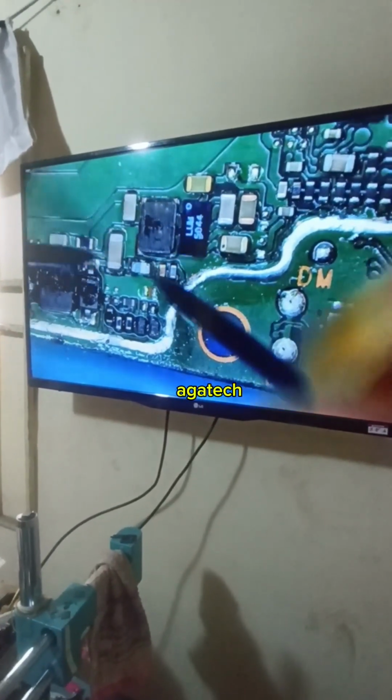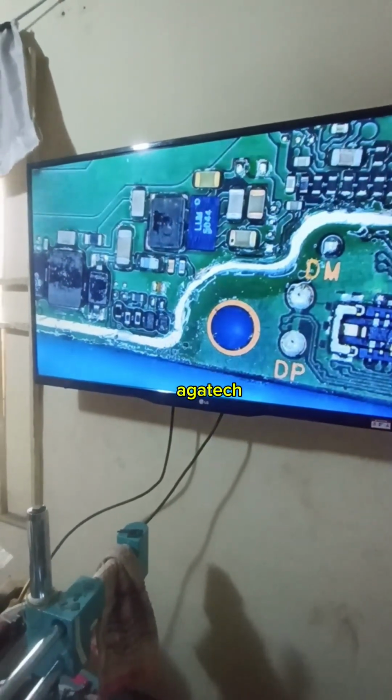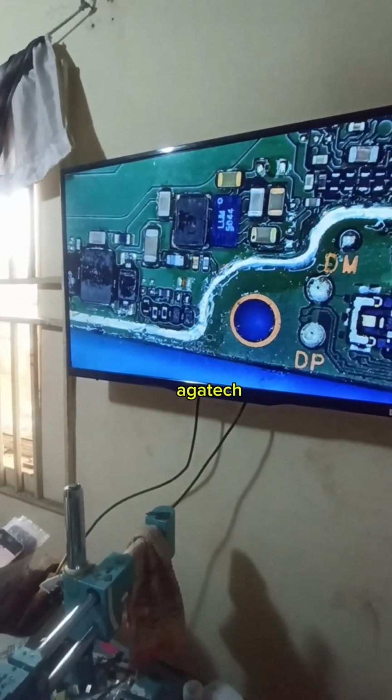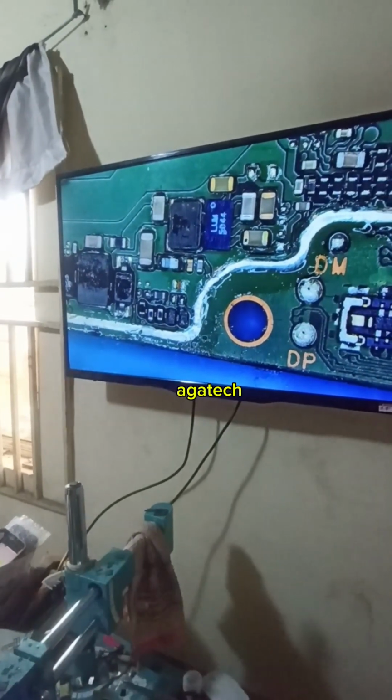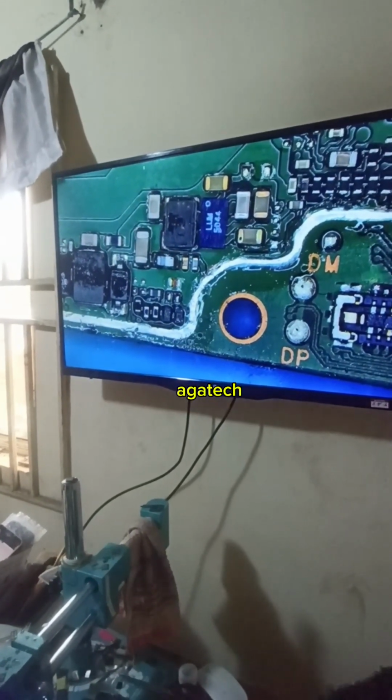So what are we supposed to do? We'll remove this fuse and put another one, and then check. So let's quickly do that.